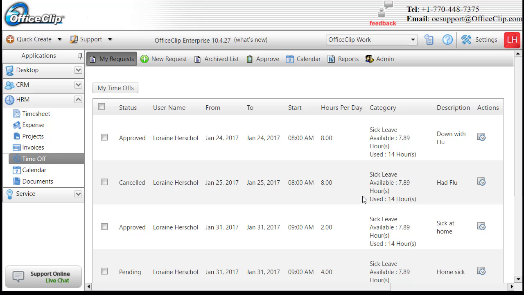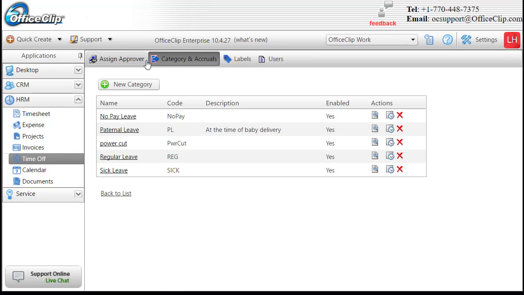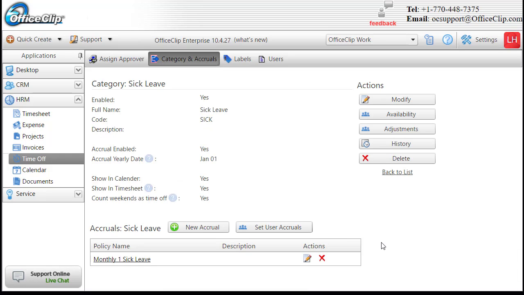To understand how the accruals is set up, let's click on the admin button here and categories and accruals. And here we see different time off categories. So for this discussion, we will select sick leave. We see here the category sick leave with all the options. The accrual enable is set up to yes, which means that for this category, the time off is accrued. Accrual yearly date is the date from which every year the time off will start accruing.